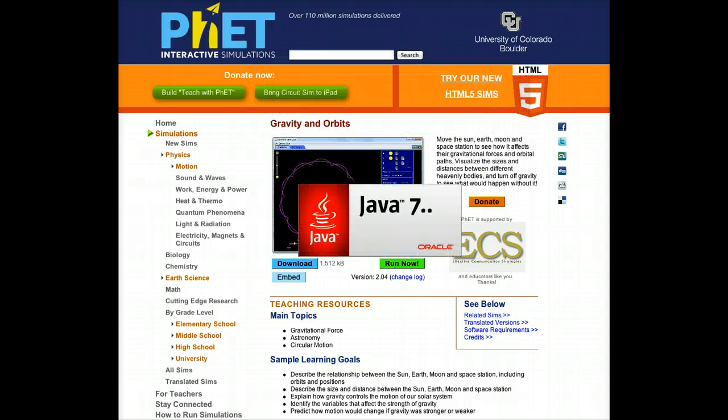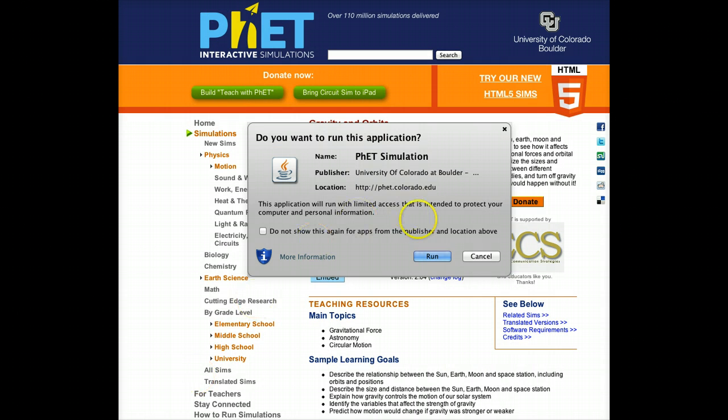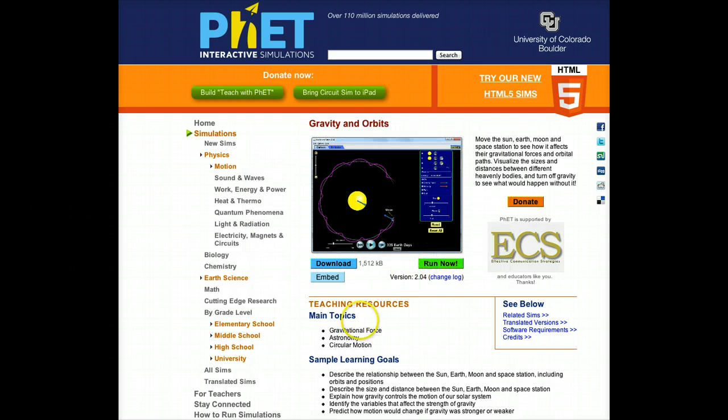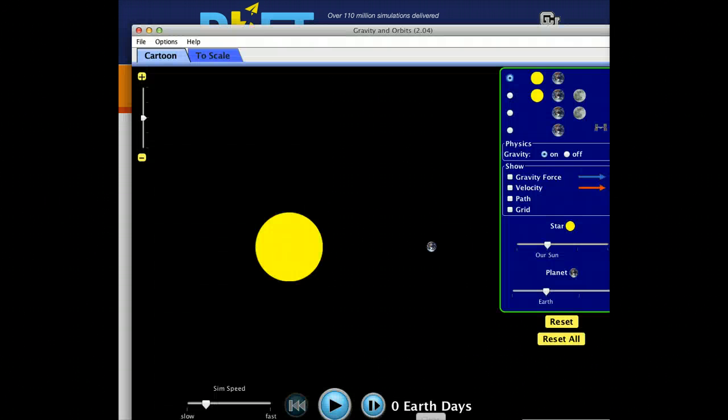This uses Java, and so if you run into an issue, you may get a message from Java. Hopefully it'll come up really quickly so as not to waste your time. You can see it asks, do I want to run this application? Yes, I do. I trust this site. And here we go. This is Gravity and Orbits.